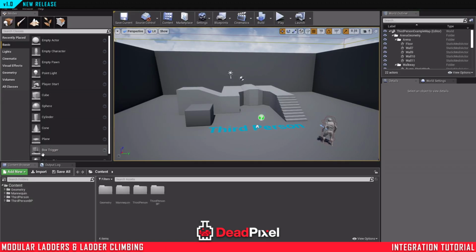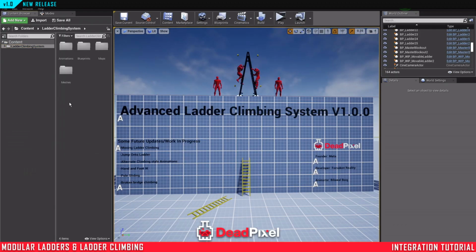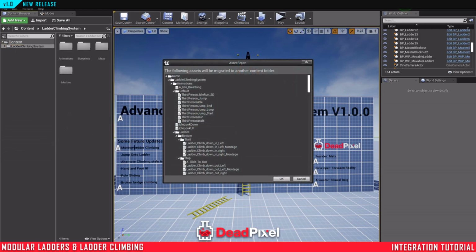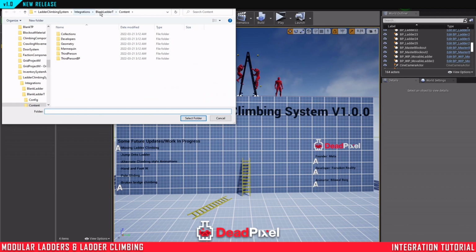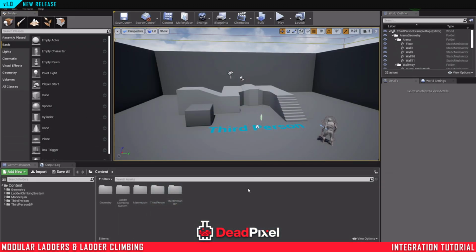You can close out of this now and head back to the advanced ladder climbing system. After creating the project, I'm going to migrate the files to your blank project's content folder. And that shouldn't take long. You minimize that, and now we have our ladder climbing system in here.